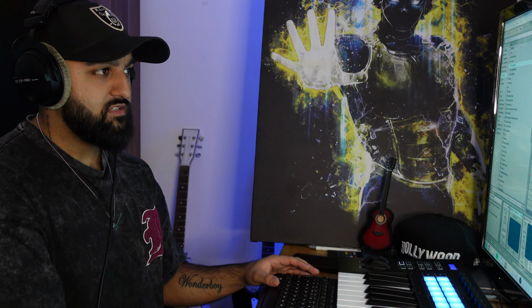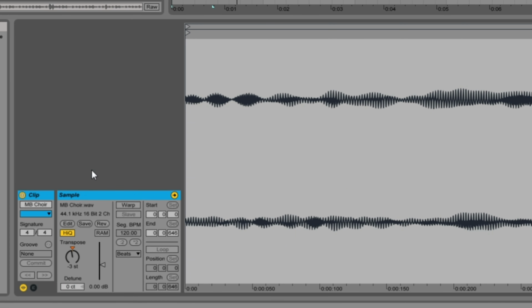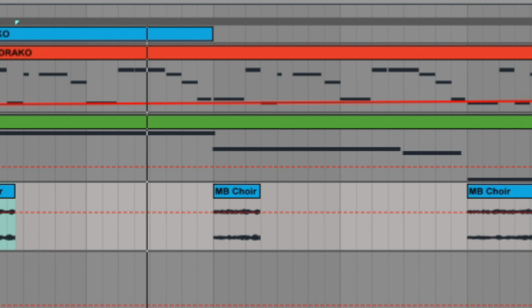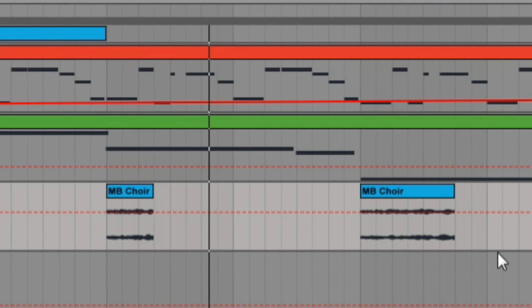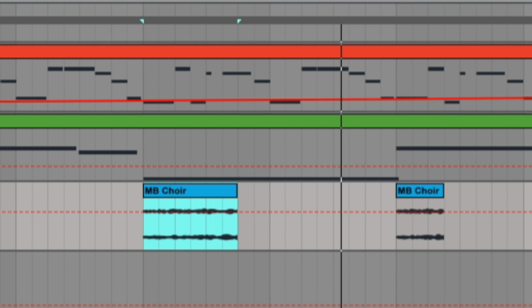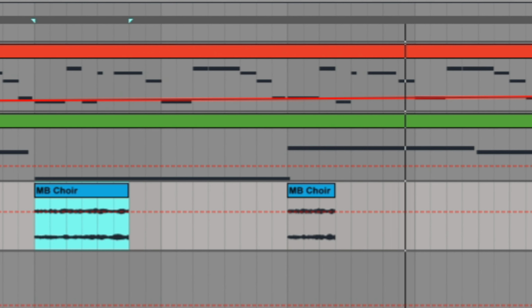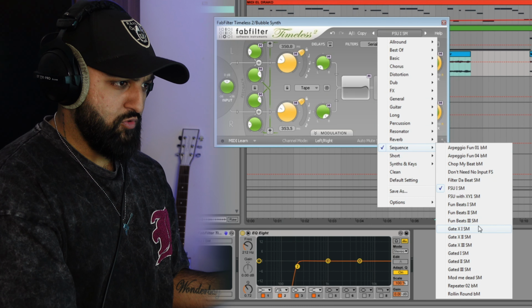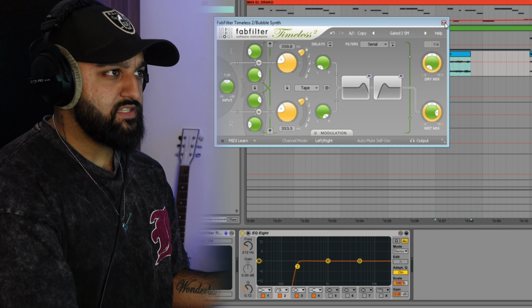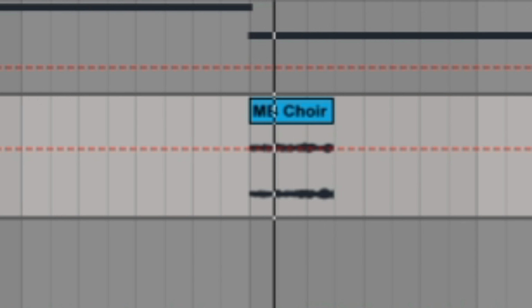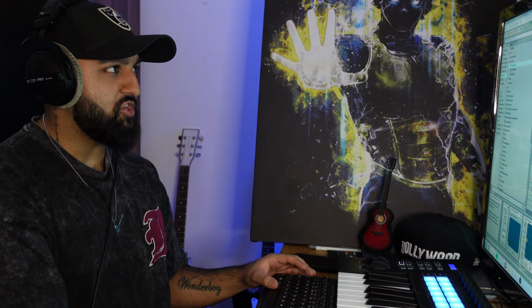Next up for the melody, I've got this little choir sound. It's really short and sweet. It sounds a little bit dead by itself, but if we put a FabFilter Timeless on there, and then we'll use this gated preset. This is one of my favorite presets to use on like weird synth sounds. I think it will work in conjunction with everything, hopefully.